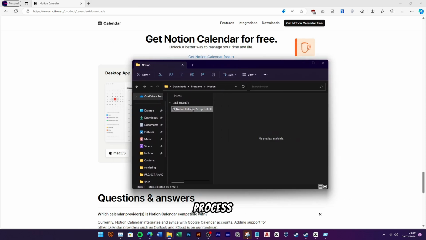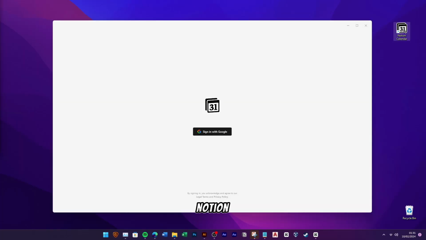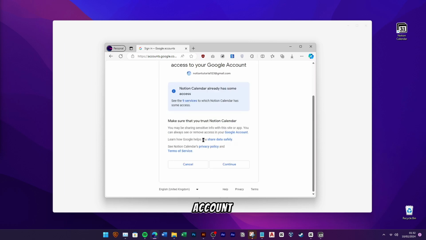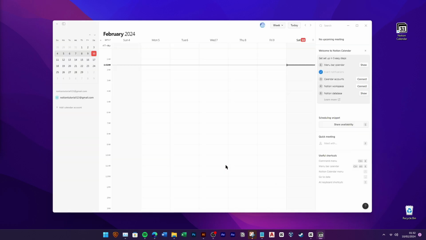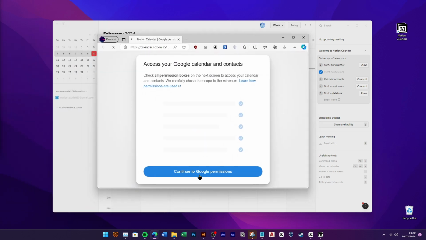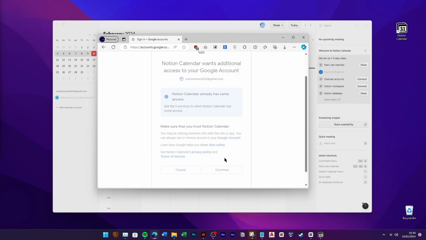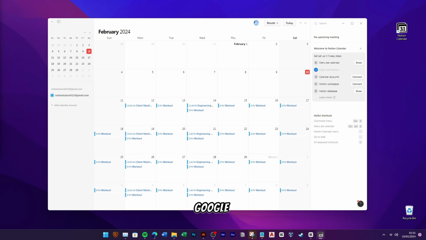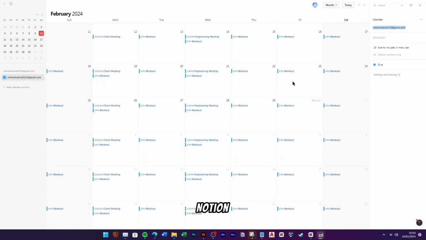It's a straightforward process. Okay, let's go ahead and launch the Notion Calendar that we just installed. Upon opening, you'll be prompted to sign in using your Gmail account. And there you have it. Your Notion Calendar account is now set up. If you already have a Google Calendar account, simply click the Connect button to synchronize your Google Calendar with the Notion Calendar. As you can see here, your events and meetings from Google Calendar have been seamlessly incorporated into the Notion Calendar.